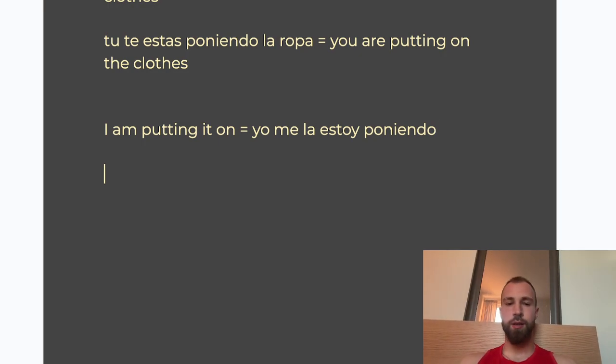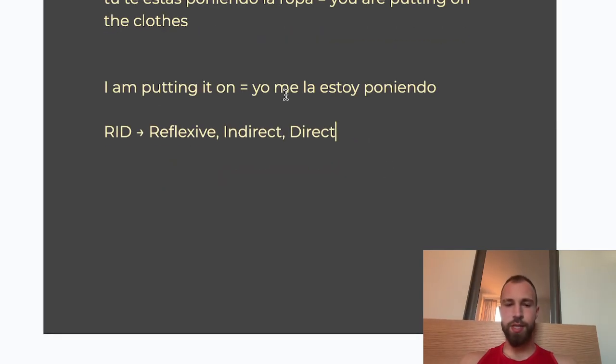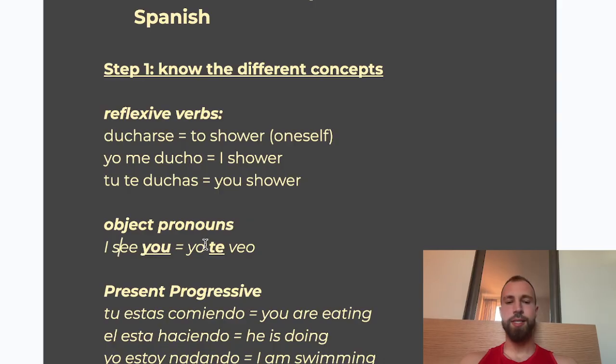In this case, there's a rule that it's called the RID rule. Reflexive pronouns go first, then indirect object pronouns, then direct object pronouns. You don't got to worry about all that right now, but that's why it goes yo me la instead of yo la me. That would be wrong. And also it's just the rule that, if we go back up here, I see you, the object pronoun goes before the verb.